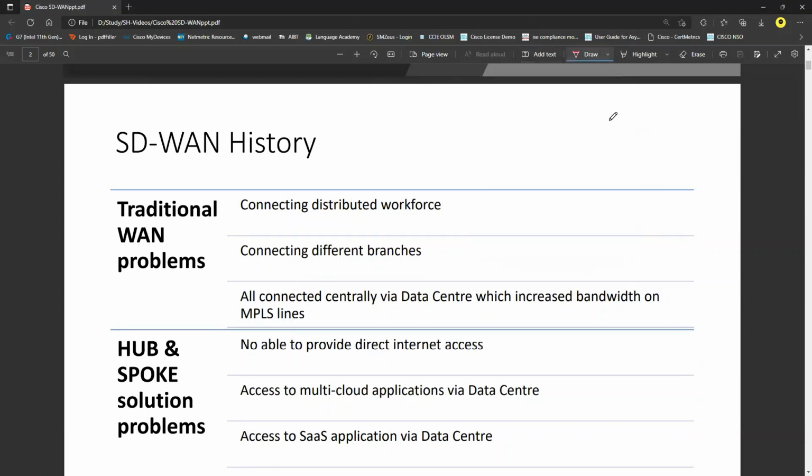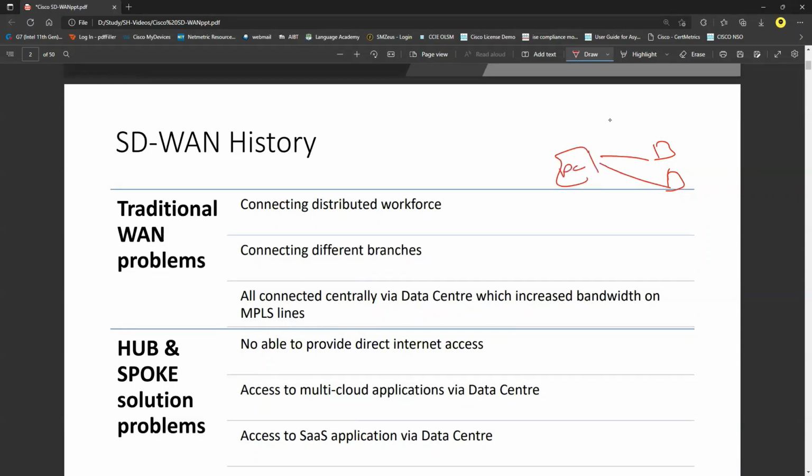So before SD-WAN, there was a traditional setup where, whatever branches there are, all the traffic from the different branches was going towards the data center, and from the data center it was routed towards the internet or routed towards the applications which they required. But the only thing is that all the traffic from the branches is being sent to the data center. So in order to communicate with the data center, they need to have a private network, that is the MPLS.